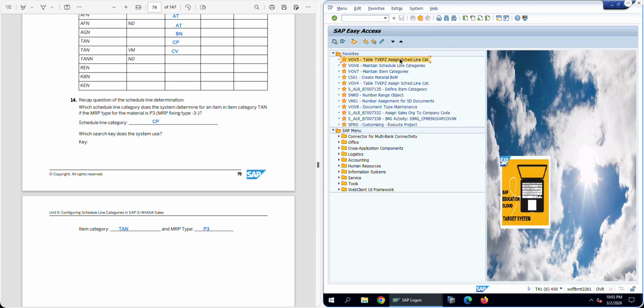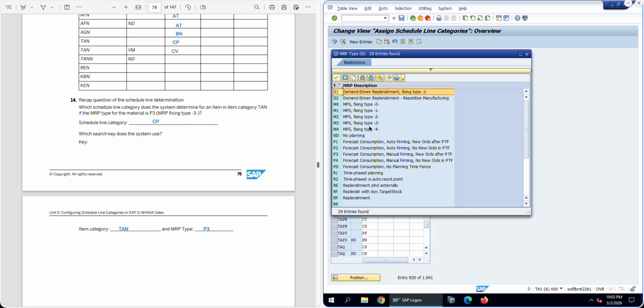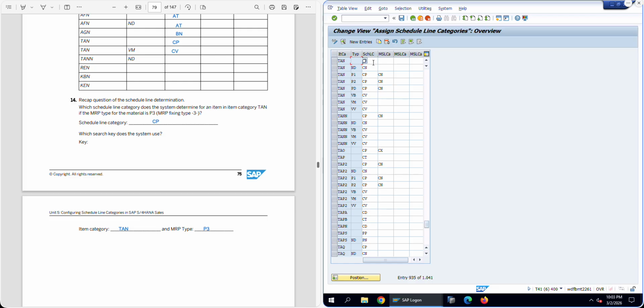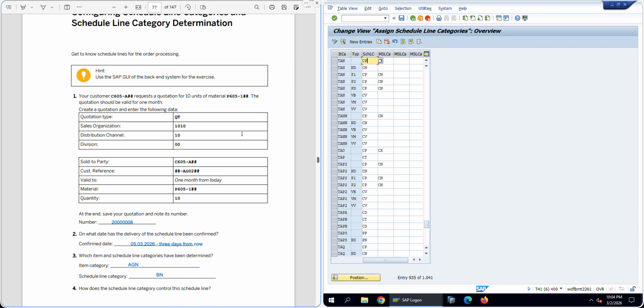going back to the assignment of this. As I said, if we don't have any MRP type maintained in this assignment table, it will probably take the type which is plain, like a default schedule line when no MRP type is maintained. Then just take the item category and direct the first line to CP. So that could be my assumption, but let's have a look into the solution.